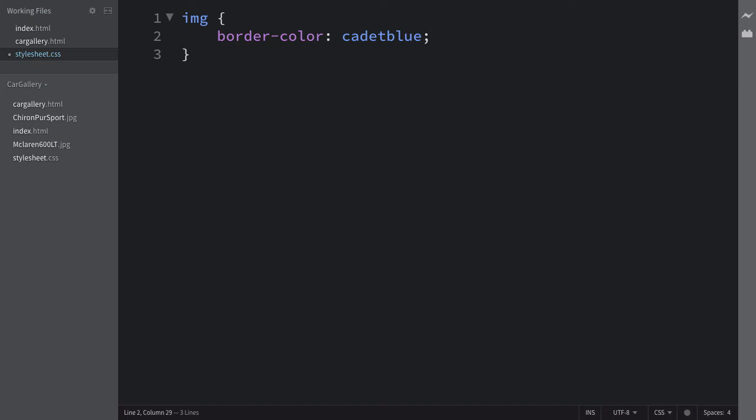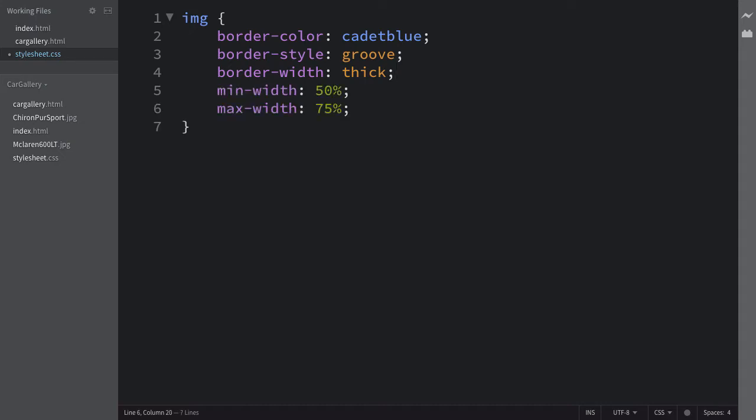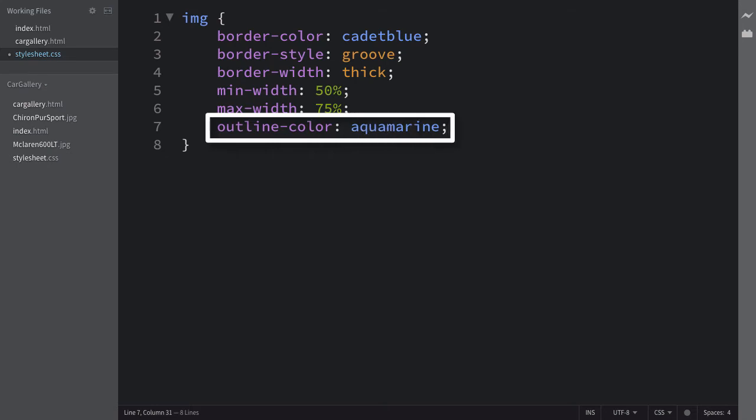So first, let's set the style of our border and its width. Alright, now that the border is styled and its width has been set, we can now move on to the minimum and maximum widths of the image itself. So let's style these and see it in action. So here, as you can see, I have set the minimum and maximum width properties to 50 and 75% respectively, meaning that any image on our website has to be between these two values in order to qualify. Finally, I set an outline color for the image, which will really make it stand out amongst other elements on our pages.